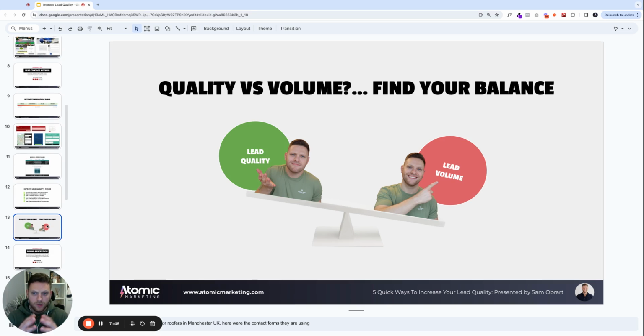And when it comes down to quality versus volume, you really want to find balance. There's not necessarily one answer. You can do a lot with lead volume. Even if the leads are a lower quality lead, you can still find ways to work them into becoming good quality leads. So it's about finding a balance of what works for you.